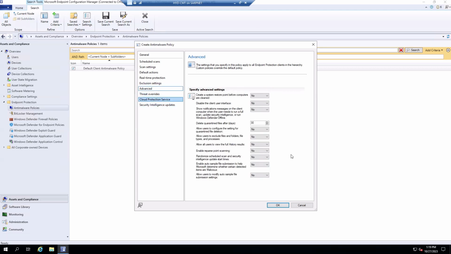Now advanced, create a system restore point before computers are cleaned. Now definitely no, but it depends on the way you want to set it up. You can decide to create a system point. Disable the client user interface, no. Show notification messages on the client, no. Because you don't want the client to know what's going on whilst the scan is taking place.